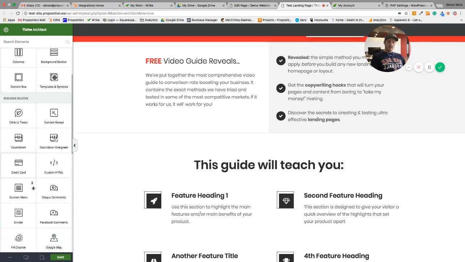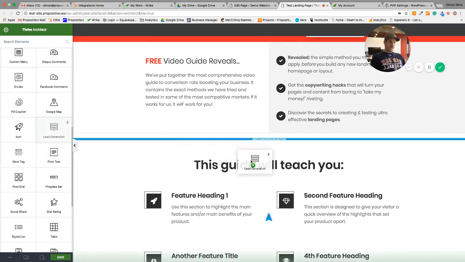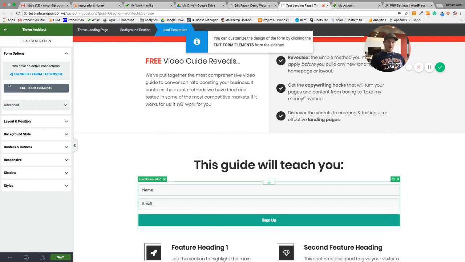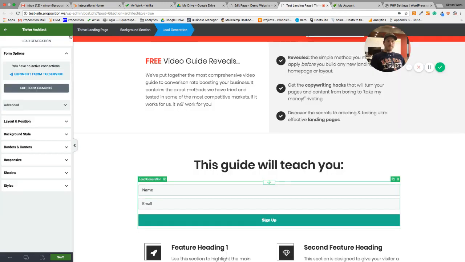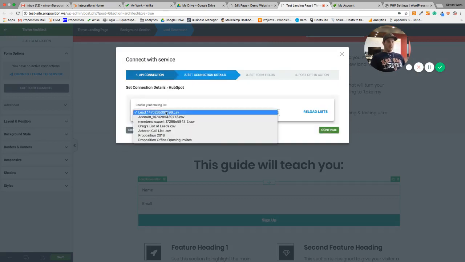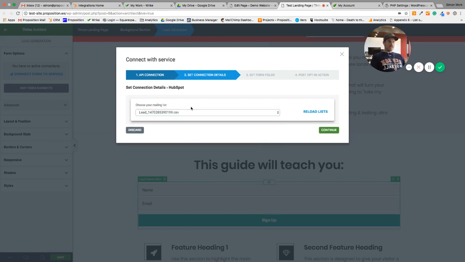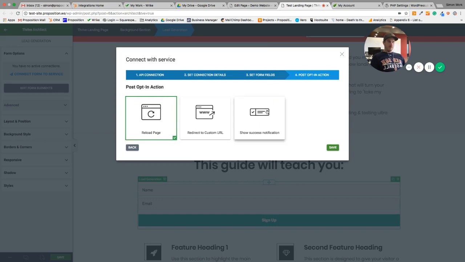So there are two options you've got. You've got this lead generation option here. So if I drag a lead generation block in there, it will create a form. I can edit the form elements, so I can add in phone numbers, etc. But I can also connect the form to a service. So you'll see I've already connected the service to HubSpot. I click HubSpot. I set the connection details, so I choose my mailing list. Click Continue. Choose the fields that I want to bring over from the form. And tell the form where to go after the opt-in action.